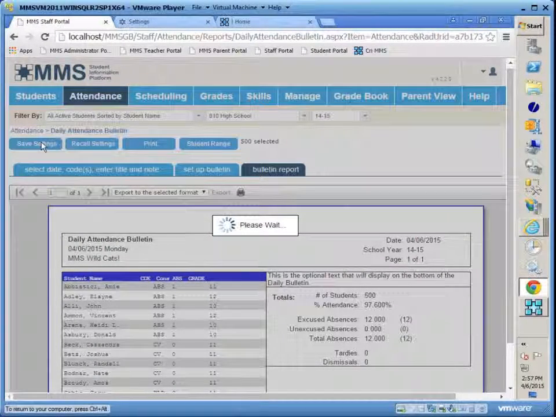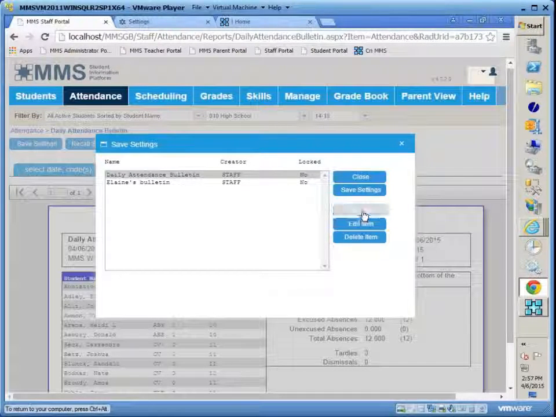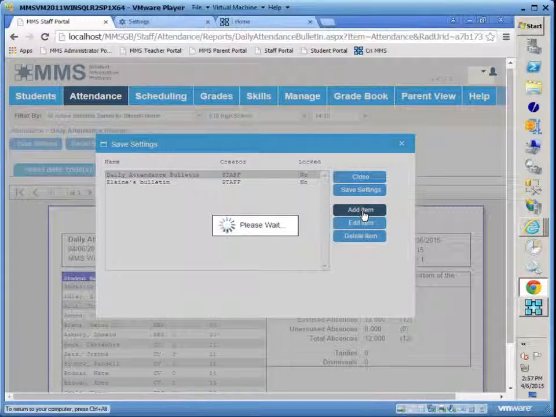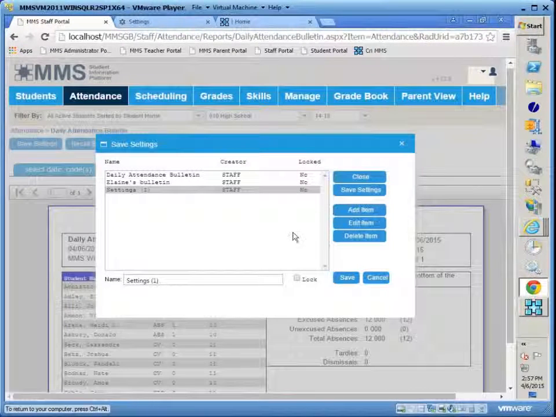So I just clicked on my Save Settings button. Going to add an item. And when I add a setting, I like to be descriptive as to what it is. So I'm going to change from Settings 1 to Teacher Portal. I can lock the settings if I want.